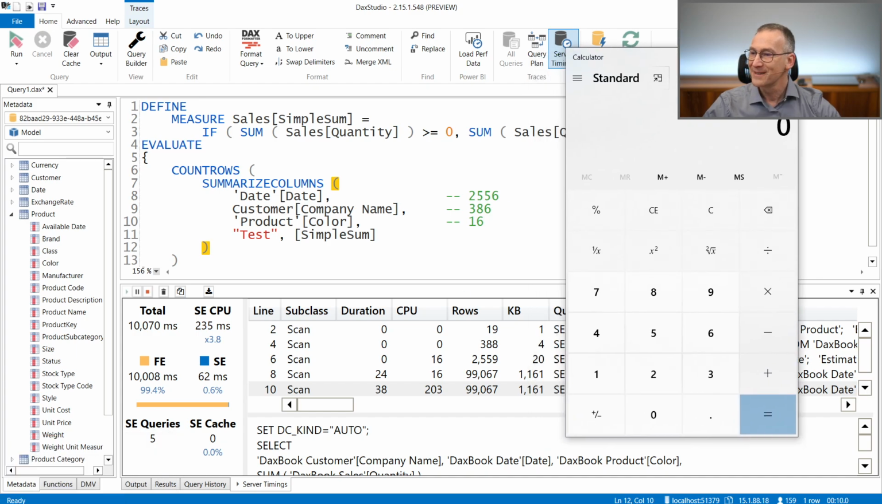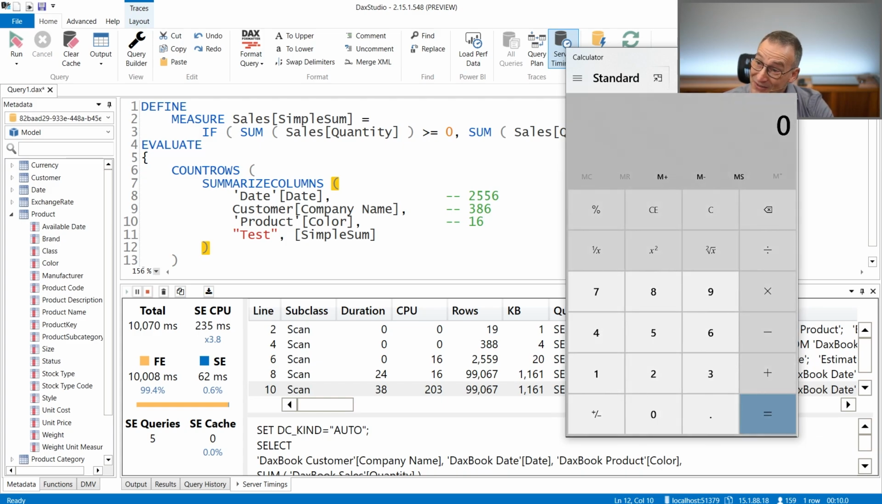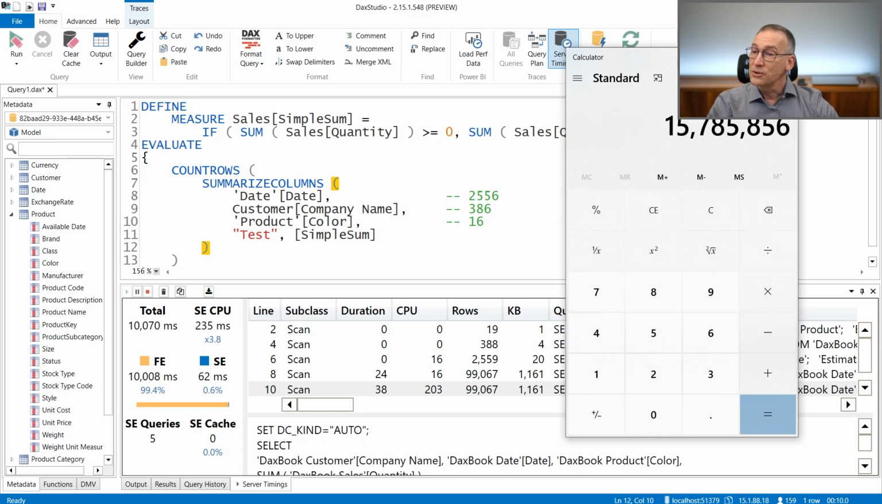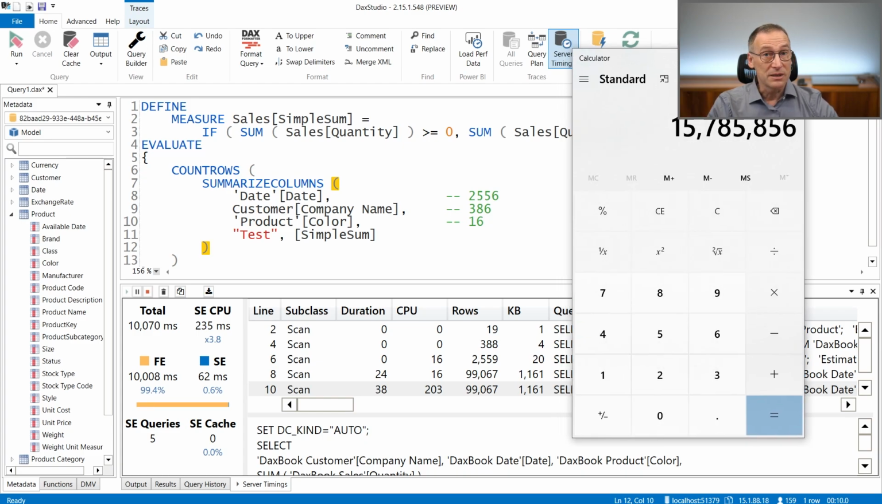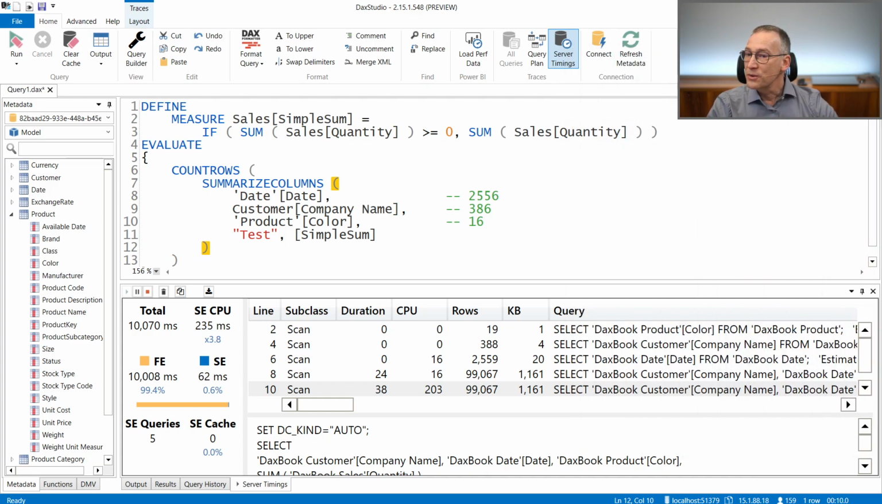Where is my calculator? I need to multiply 25,056 times 386 times 16. You see that the number of possible combinations of these three tables is quite large, around 16 million rows. So each table by itself is a small one, but as soon as you multiply the cardinality one by the other, then the numbers grow quite large. So the engine, in order to compute just this count rows, needs to compute the sum for 16 million rows.